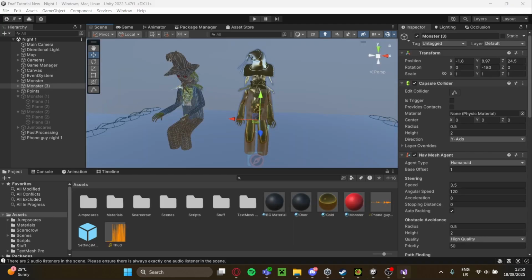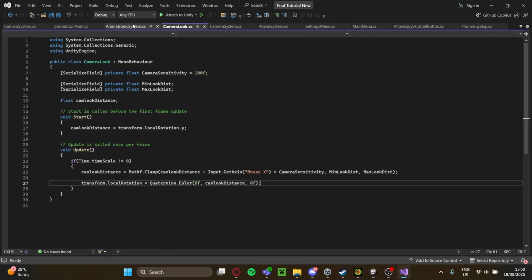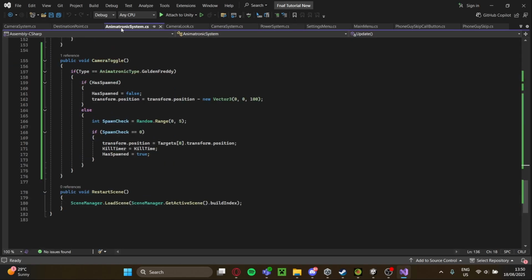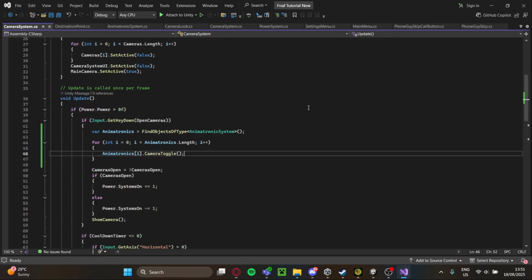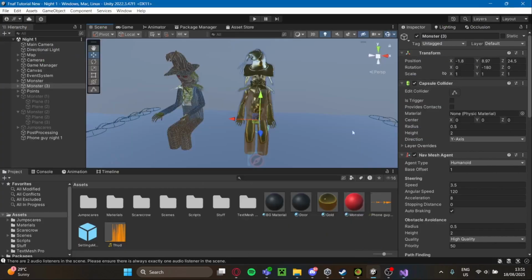Now, I just noticed that it's also triggering the animatronic system. It will trigger the Golden Freddy to possibly spawn when you put up the camera. If you don't want that, separate it to be camera up and camera down. And then over here, if camera's open, do the camera up, camera down, like this.